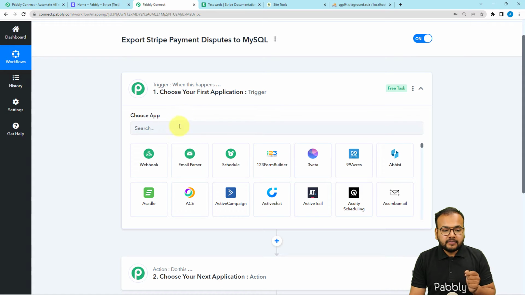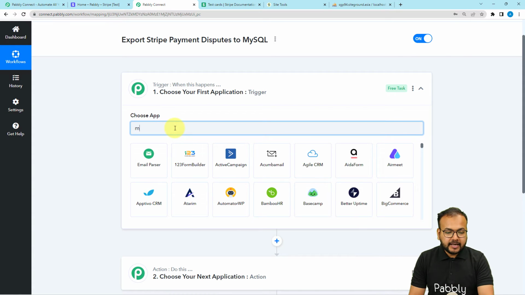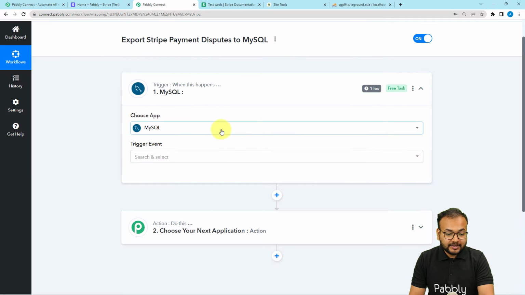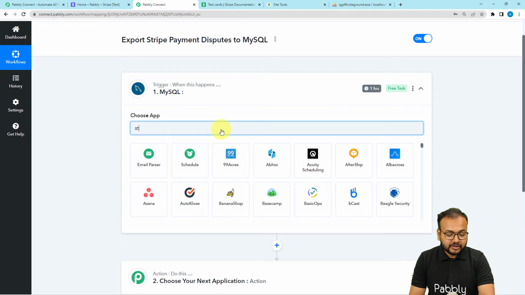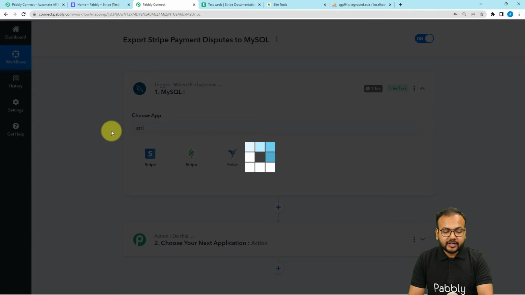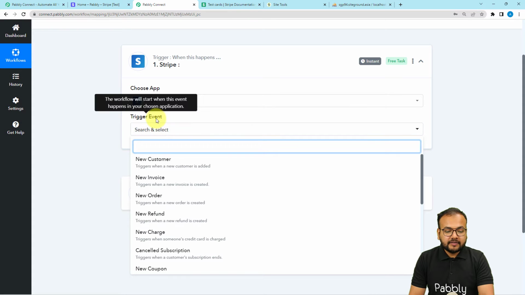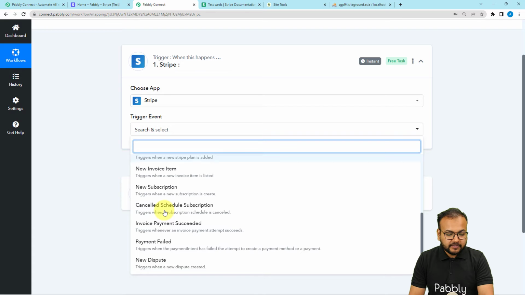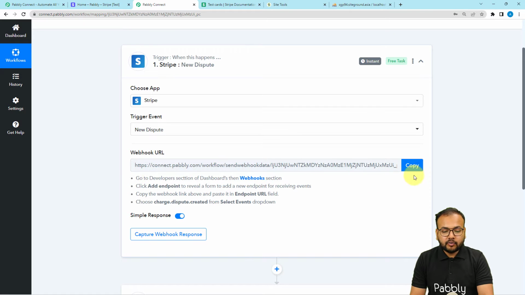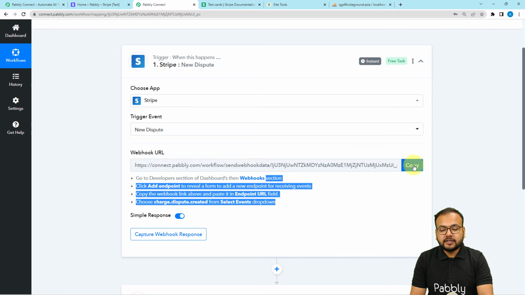Okay. So here, first of all, you have to select Stripe as your trigger application, because the payment dispute is happening in Stripe, and that is triggering the workflow. So select the trigger event as new dispute. You'll find this new dispute option here. And it will give you this webhook URL and these instructions. With the help of this URL and following these instructions, we can create a connection with Stripe, and after that we can capture the response of that connection.